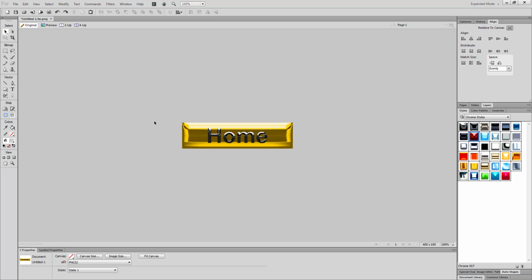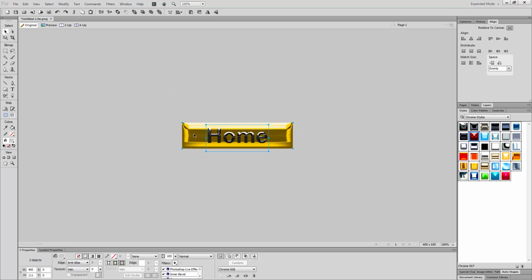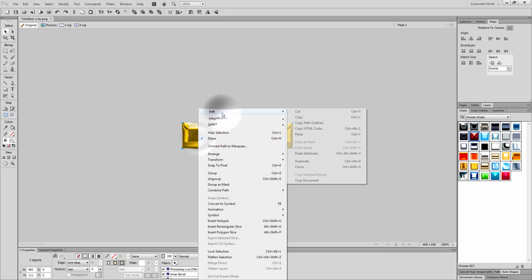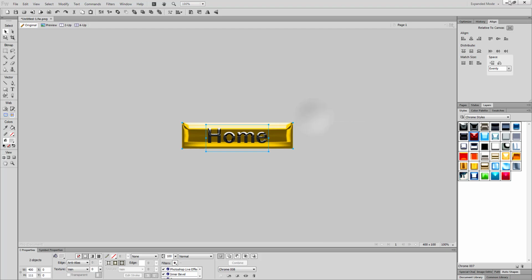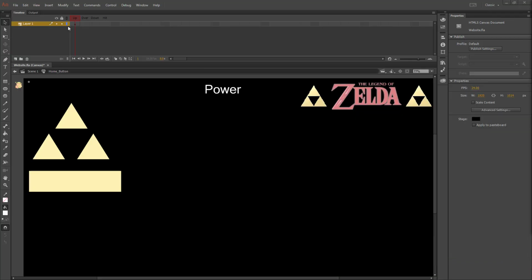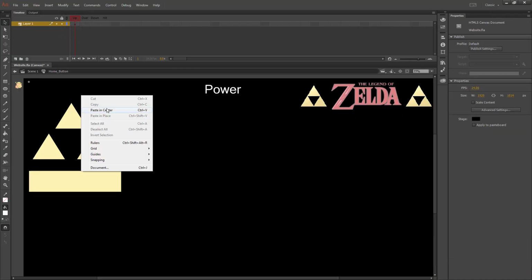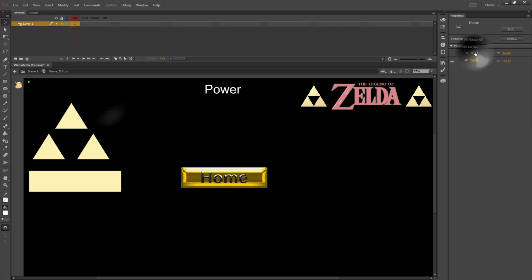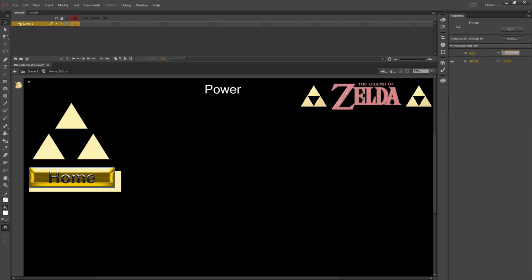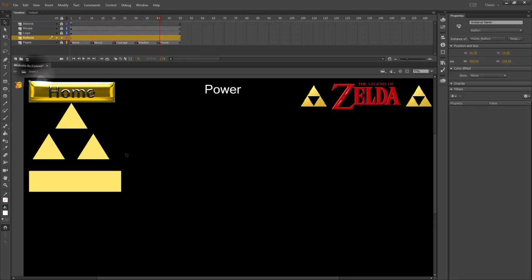Then to get this over into Animate, the easiest way to do that is to select both layers so that you have 2 objects selected, your background and your text. Edit and copy those. And then inside your Home button on your up frame, you can paste that. And then make sure your X and Y coordinate are both 0. And when you go back to scene 1, that's what your button should look like.